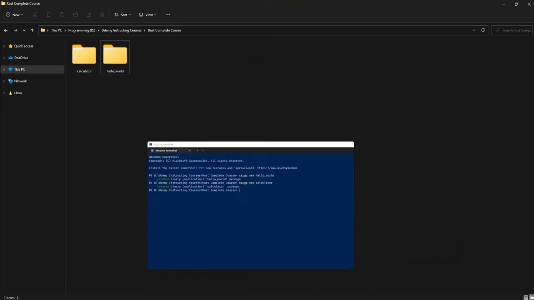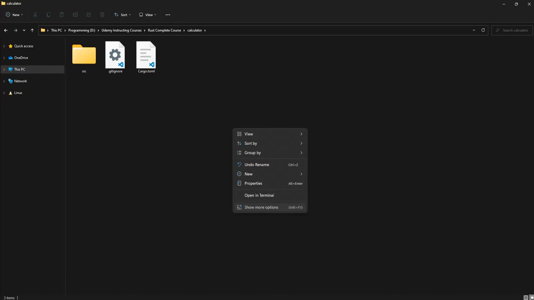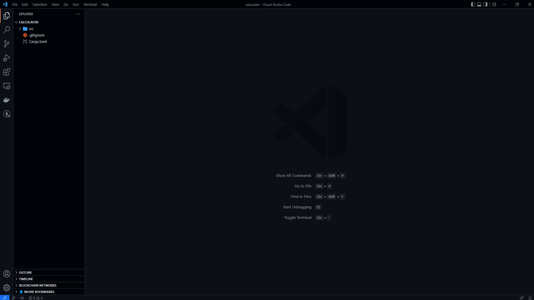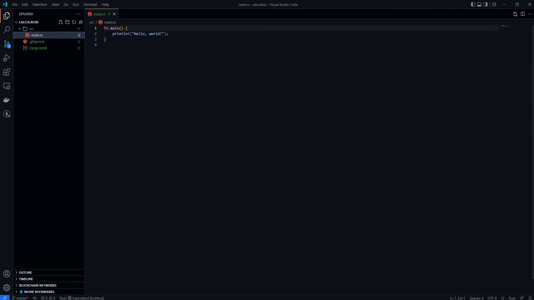So we have our calculator folder here. We'll open it in VS Code. Okay, so we'll build a very basic calculator here. This calculator will add, subtract, multiply, and divide two numbers, and we'll try to learn some data types as well as the mutability concept in this project.